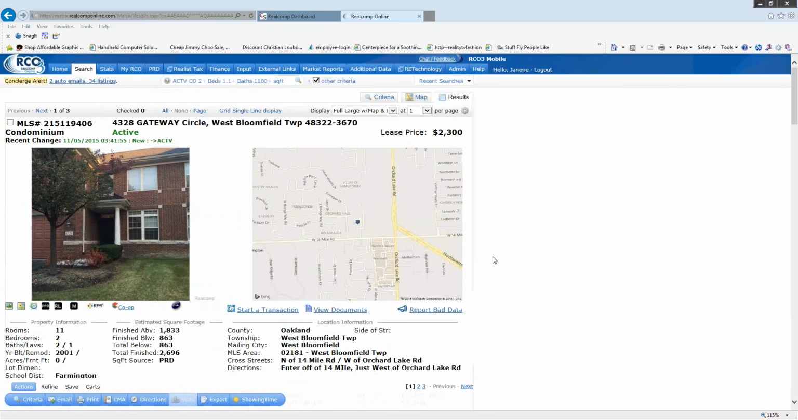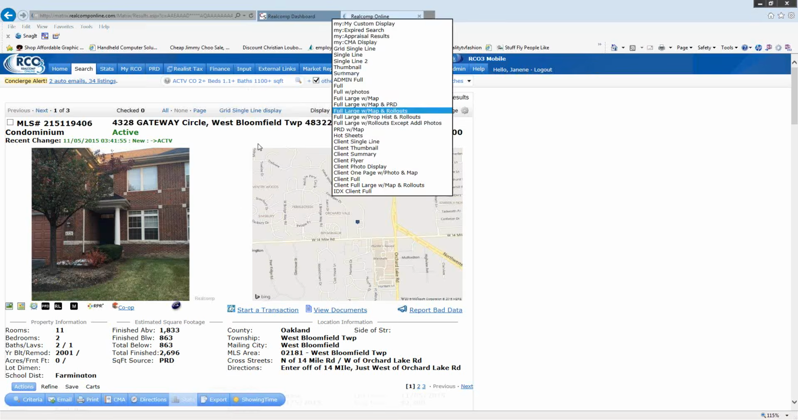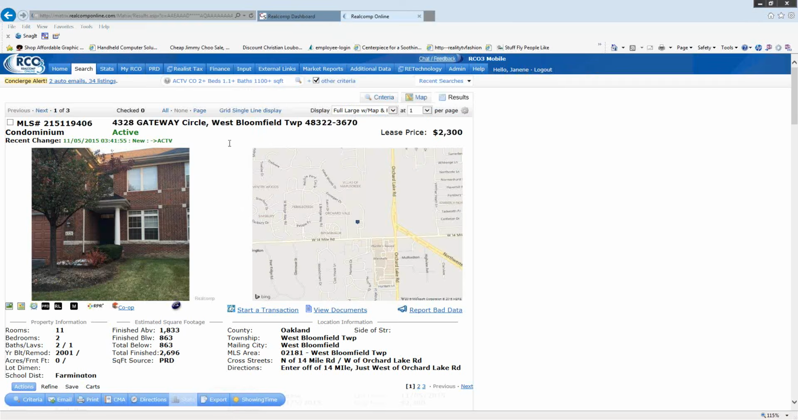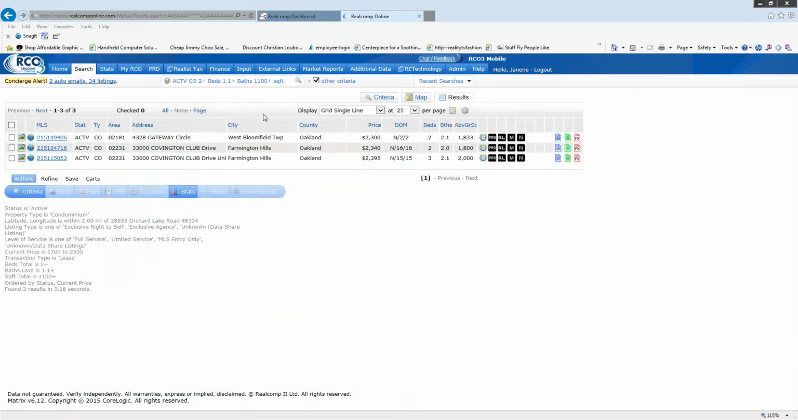If I want to go back to my one-liner to print or to save, I can click the down arrow for the display and go back to grid single line. Or remember, it's always in the top center above the address. So I can click on the link for that and it'll take me back to my matches and my grid single line.